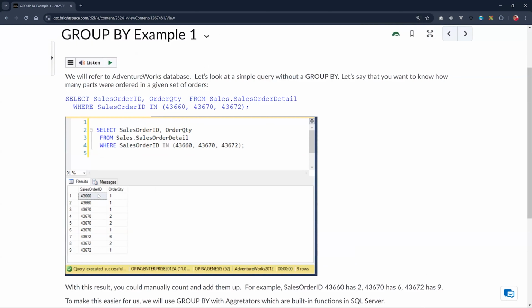You have 1, 2, so 2, the order 43660 has 2 quantity ordered. There are 4 records, but then the total count for those is about 7, 2, 4, 5, 6, 6. And then the 43672 has that many numbers. So in this case, it's not a big deal because only like 9 records, and you can count them and add them together so you can manually tabulate them.